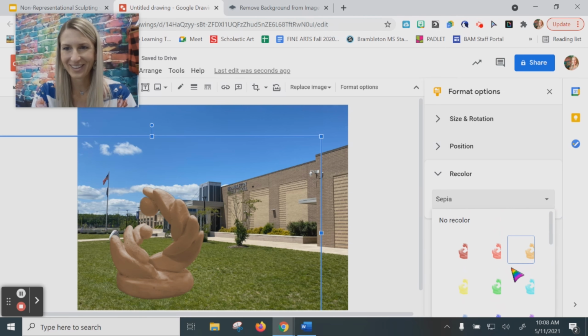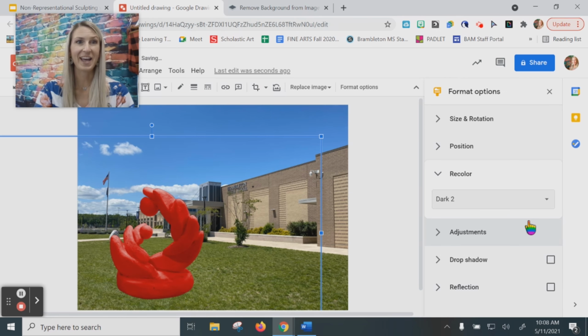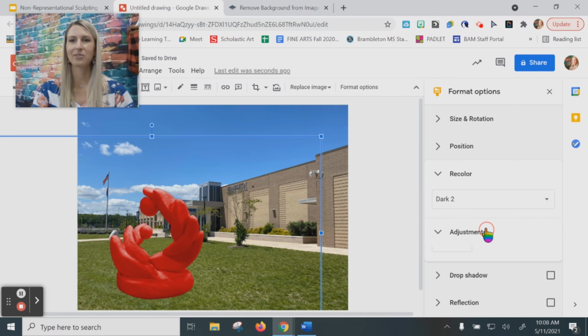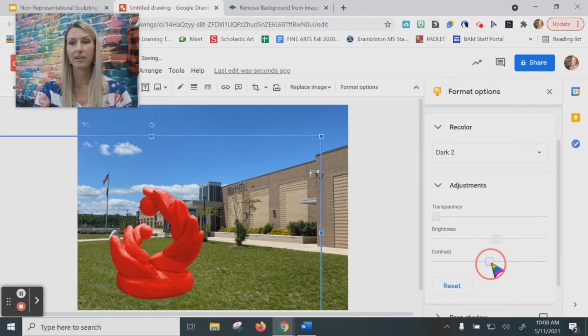I think I might for this one go with red. Yes. Okay, I can also do some adjustments. I can see if I want to make it brighter, darker. I kind of like it bright. I can also change the contrast to more contrast or less contrast.